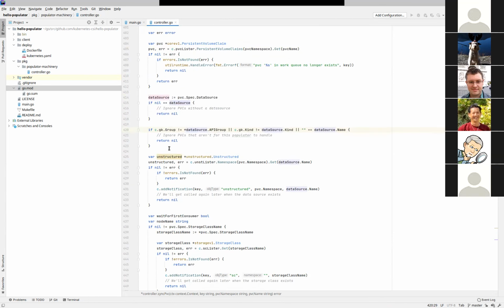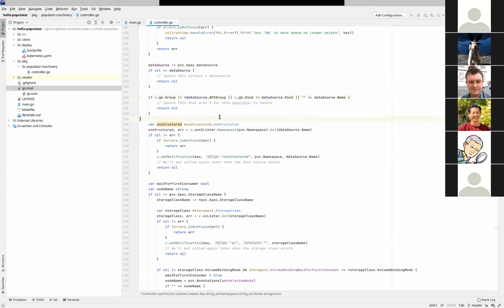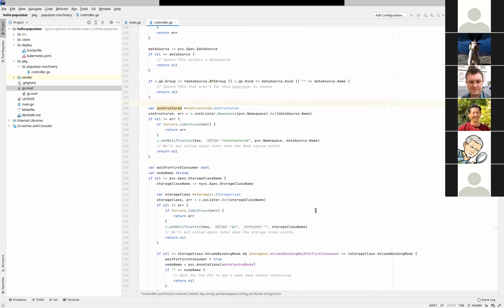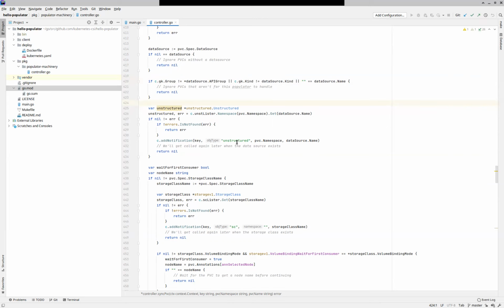If it does match the group kind that this populator is responsible for, the first thing it does is load the unstructured object, which is the actual data source. And if for some reason it doesn't exist yet, we bail after adding a notification on that unstructured object that will tell us when it does exist. This is the case if someone creates the PVC and points to the data source before they create the data source itself. So when the data source gets created, this notification will fire and we'll come back into the top and handle this again.